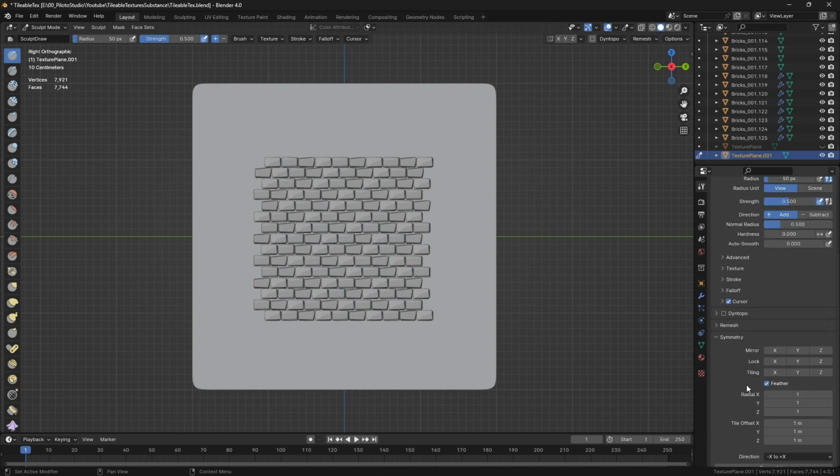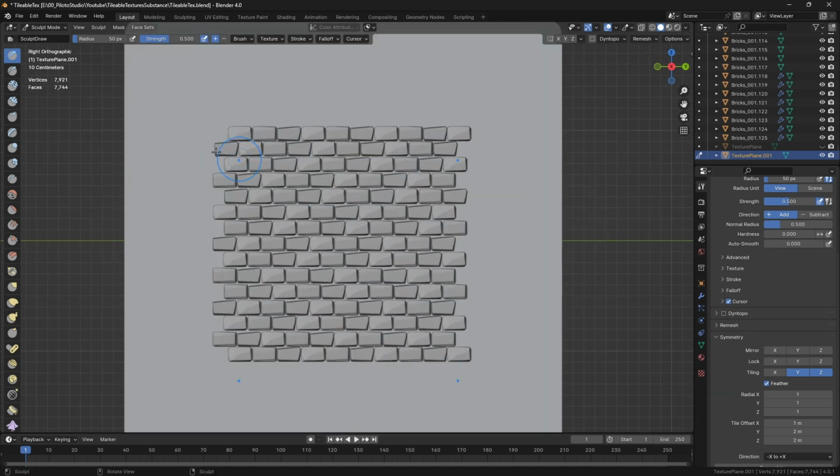And now I'm gonna go into sculpt mode and I'm gonna select the symmetry in my brush settings and I'm gonna apply the Y and Z axis and I'm gonna change the offset to 2 for both of them. And you can see that when I make any brush stroke here, it's gonna be replicating, it's gonna be tiling in the Y and Z axis by 2 meters. So anything that I do here is gonna be applied to the other borders of our sculpt here.